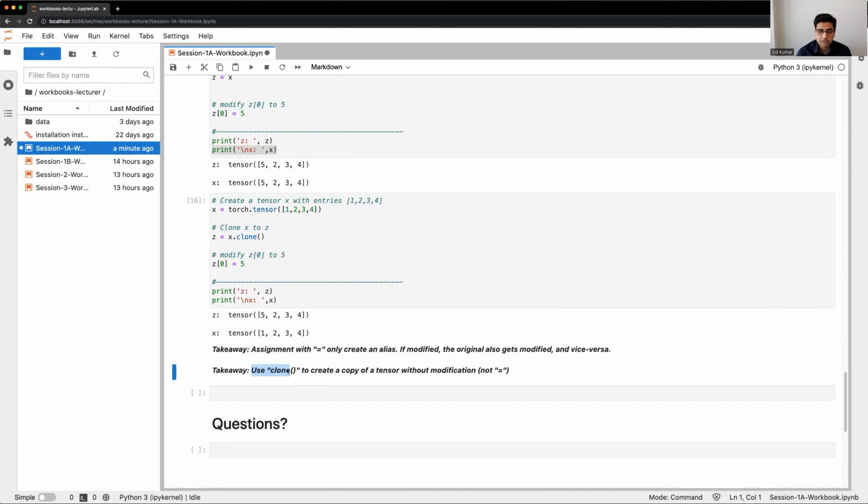And the other takeaway is that if you use clone to create a copy of a tensor without modification, you can then rectify this issue, okay? Now, that doesn't mean you have to use clone at all times. If I say z equals, let's say, x plus 5, then theoretically I can do clone here, but that's not necessary. As long as you're doing some modification and then doing an assignment, then x does not get modified. Only if you use the assignment itself without any modification do you have a problem with the assignment operator.